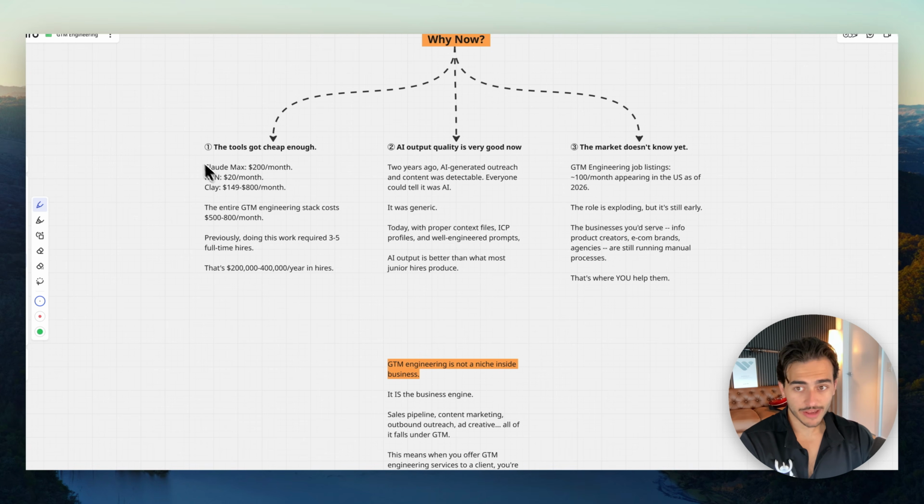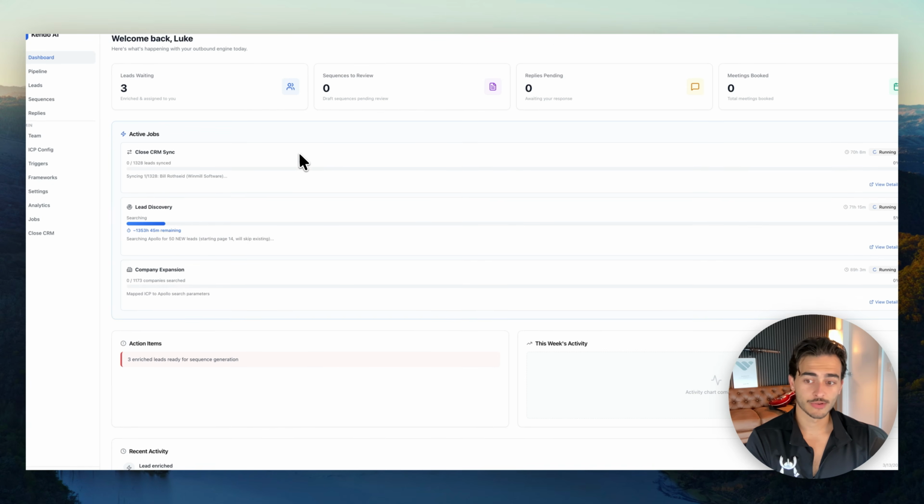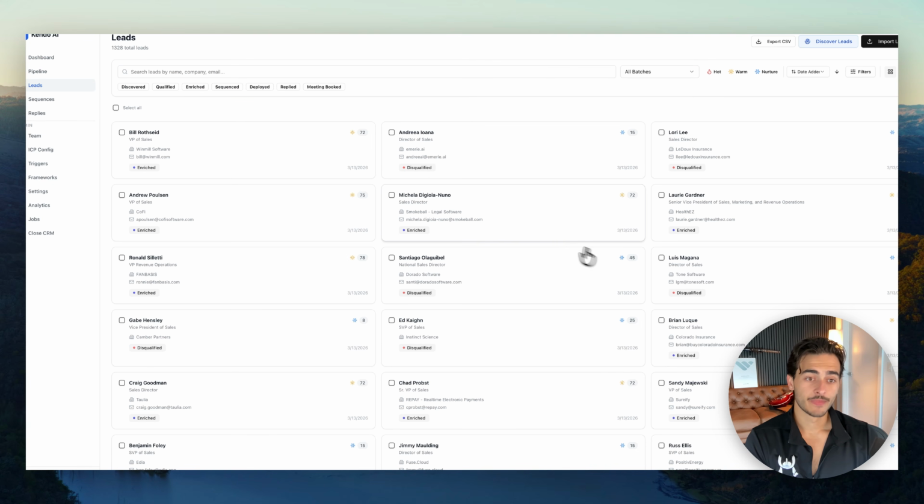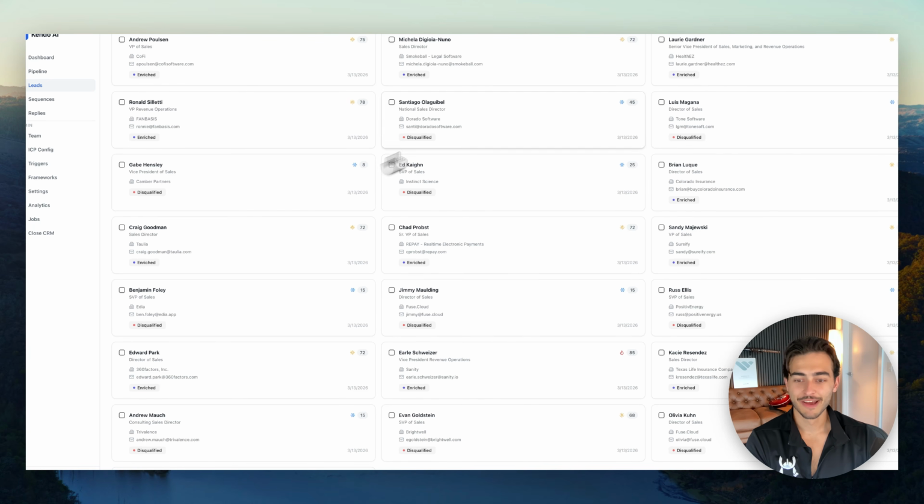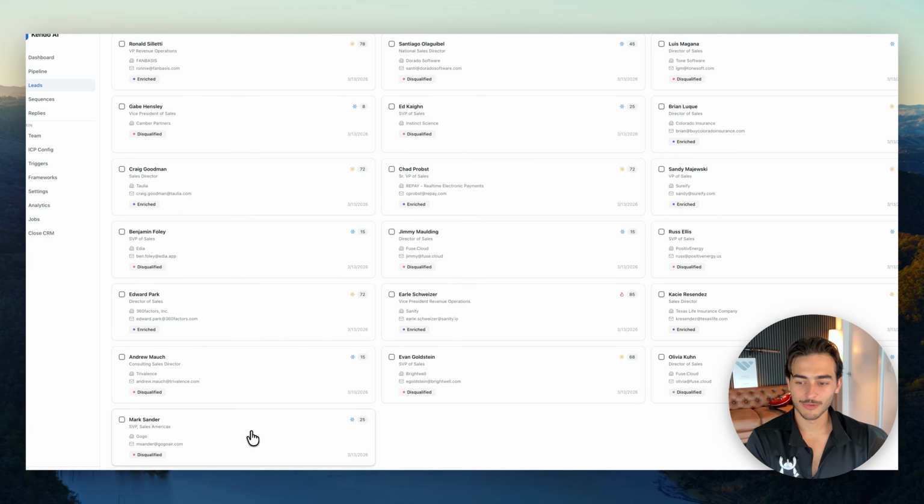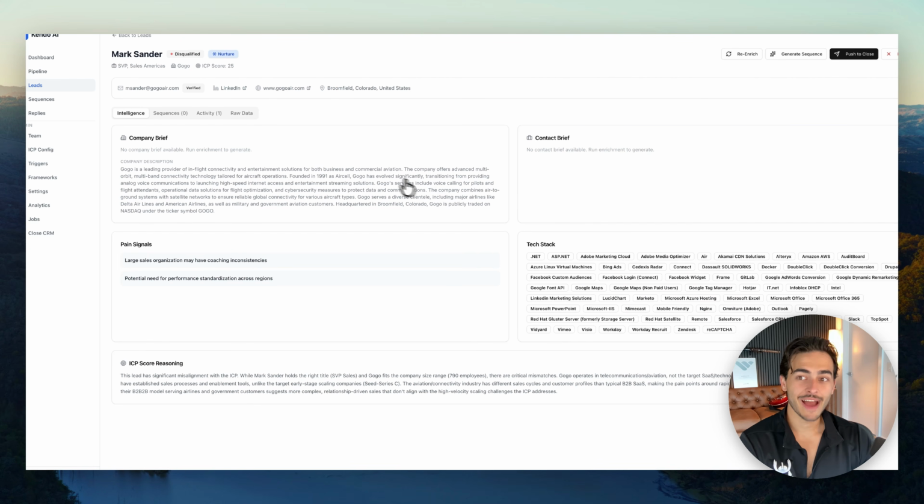So quite cheap. Number two, the AI output quality is actually very good. So for example, again, this tool, which I'll use as a reference here, these are real leads. I don't want to show you guys a real lead. I kind of wanted to pull up one of these bad ones. Whatever, we'll click this one. I now have all of this information about this lead, their tech stack, why they're a good fit or not, company brief, activity.